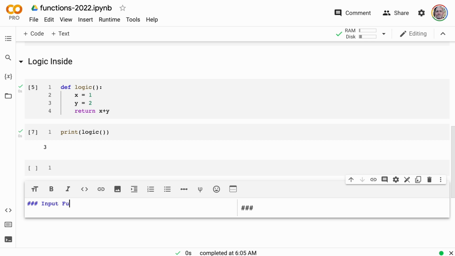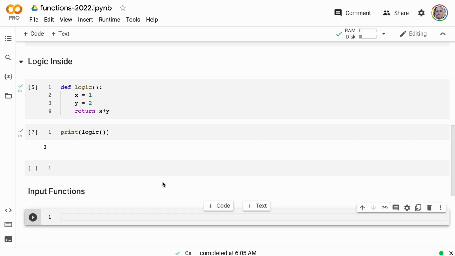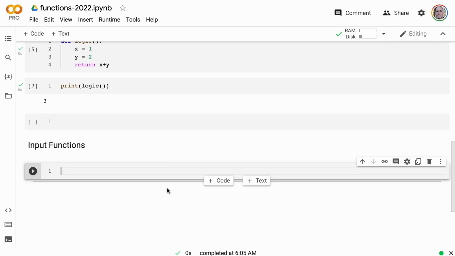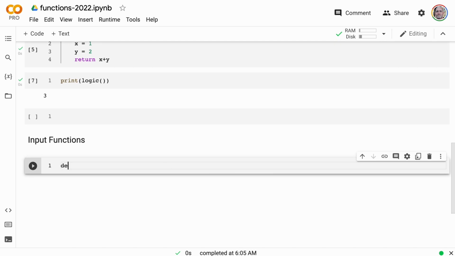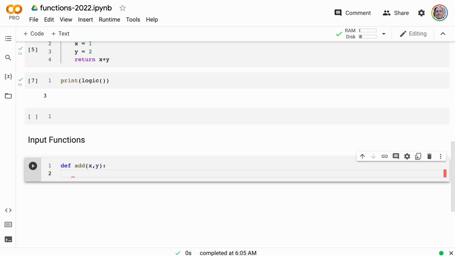Input functions. And in this scenario, what we can do is make another one, and we can call this add. A traditional thing to do would be to take positional arguments. So positional means the first argument is handled, then the second argument. There's no explicit order, because they're not key value pairs.